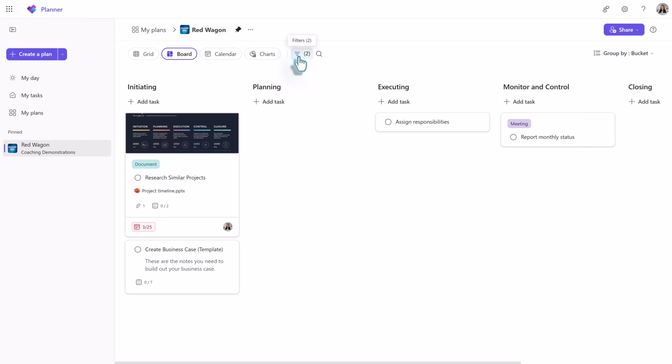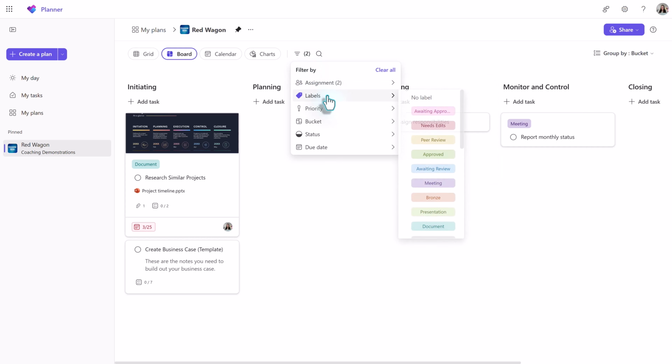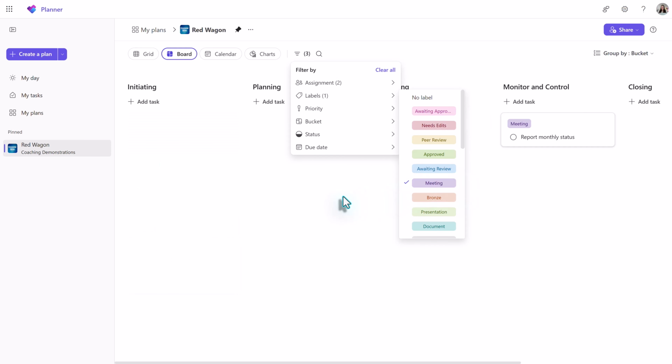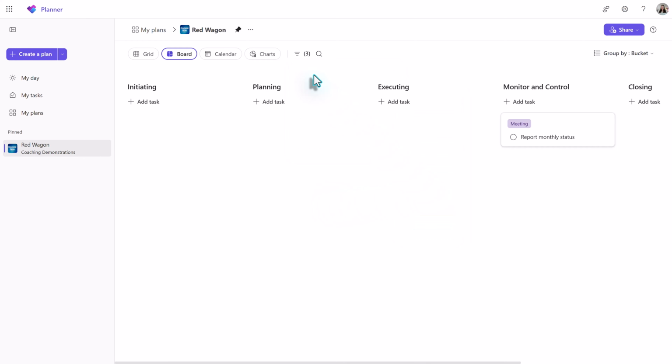Let's go back to the filter and add another one. This will not remove the existing ones. If I choose to further refine the list by adding the meeting label, there is only one task left on the board. To restore all the tasks, go back to the filter dropdown and choose Clear All.